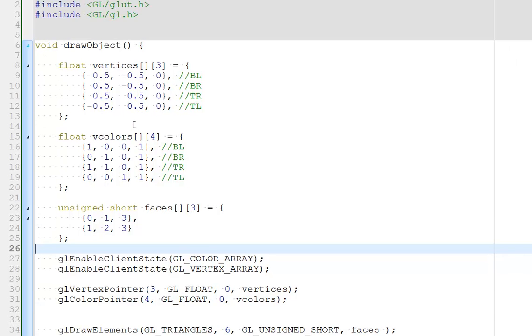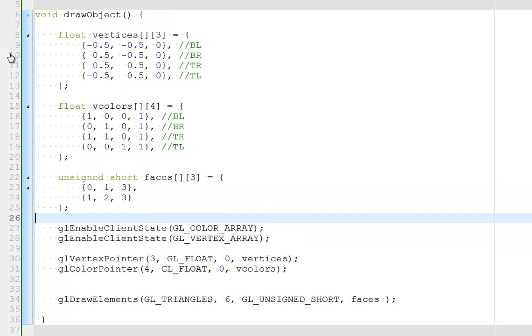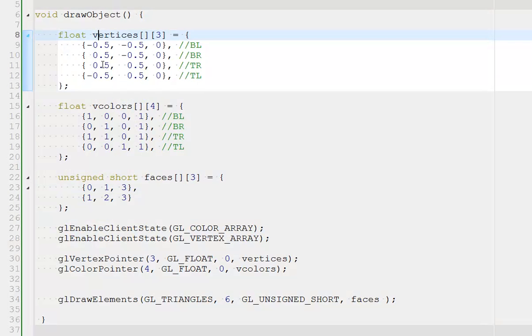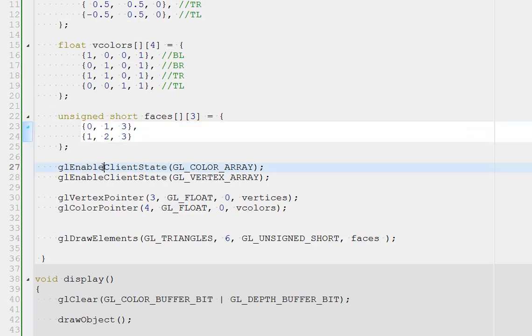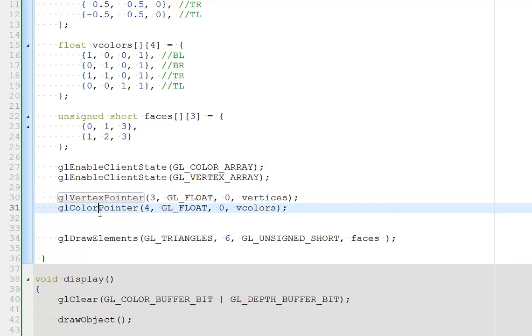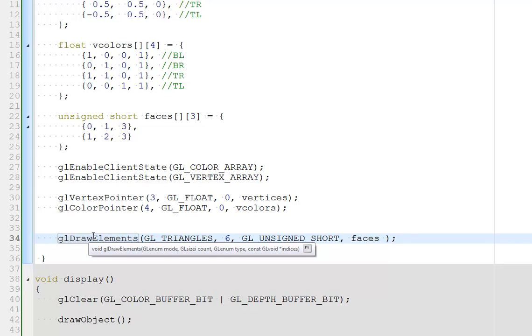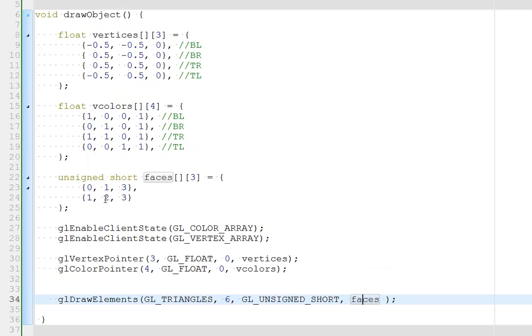Okay, so we've been able to draw an object using arrays to hold the coordinates, colors, and the indices that tell you how to connect these vertex properties into faces, to triangles. We used the color and vertex arrays in OpenGL in order to set the data, and then we used the glDrawElements statement to actually construct the primitives and send them down the pipeline.